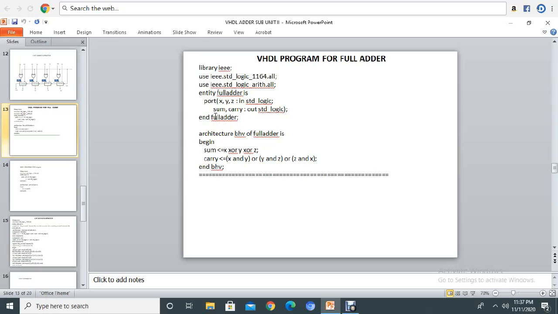Next, sum and carry are outputs. So sum, carry colon, you have to use mode out. Sum and carry are single bit values, so STD_LOGIC or you can use bit. Next, in the third line, you have to write end entity name. Full adder is the entity name, so end full adder. Next, architecture part. In the architecture part, first line is architecture name of entity name is.